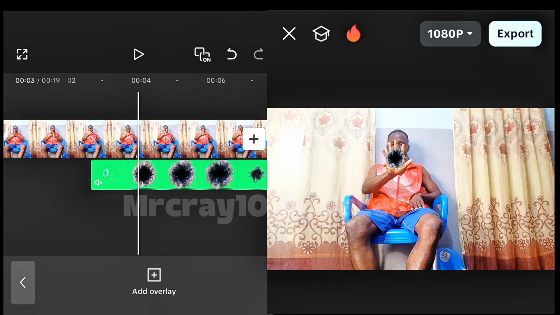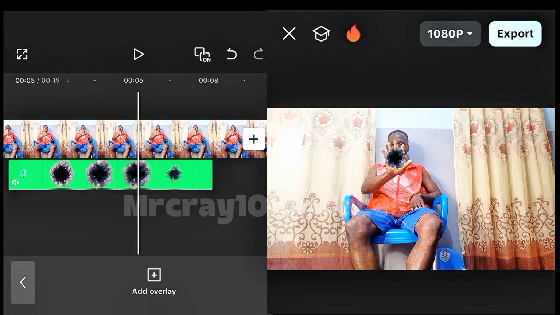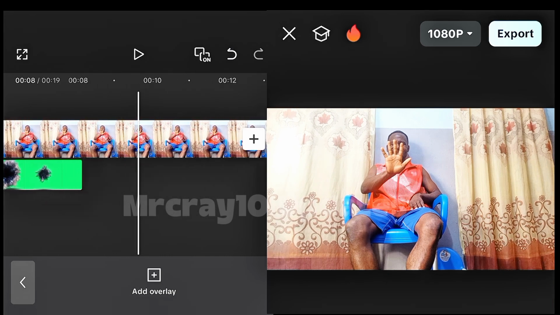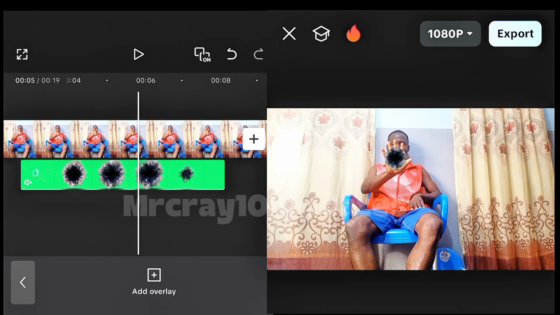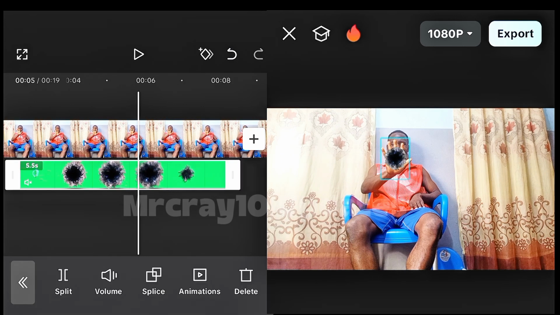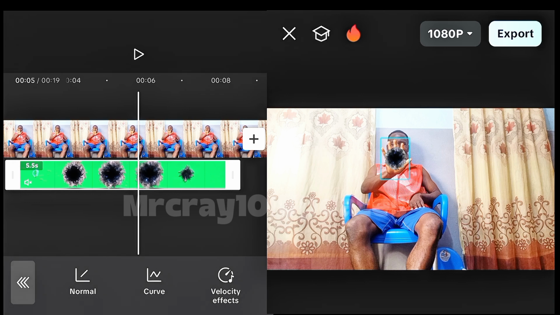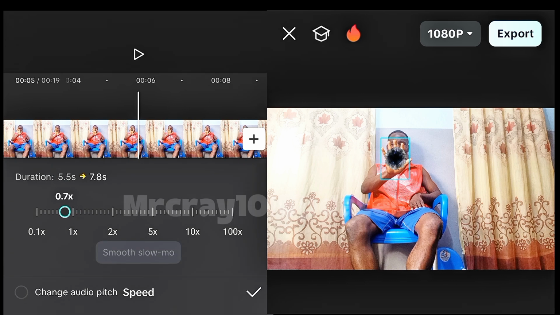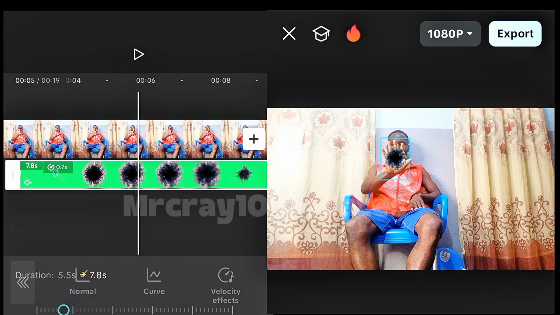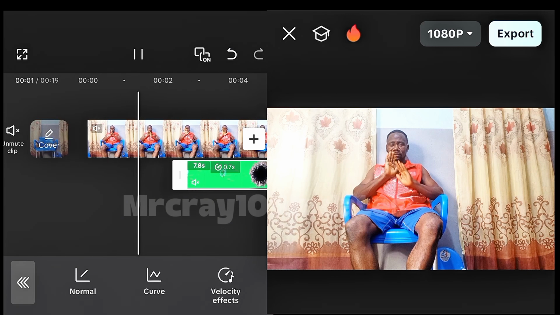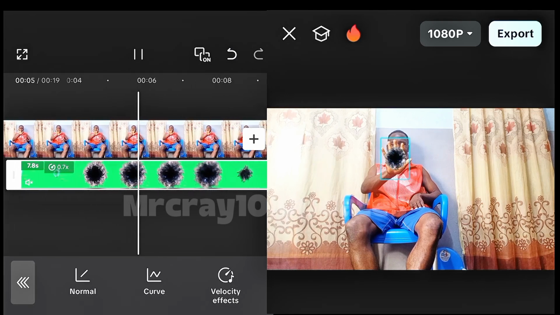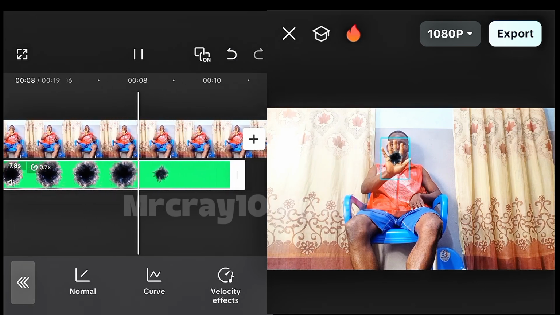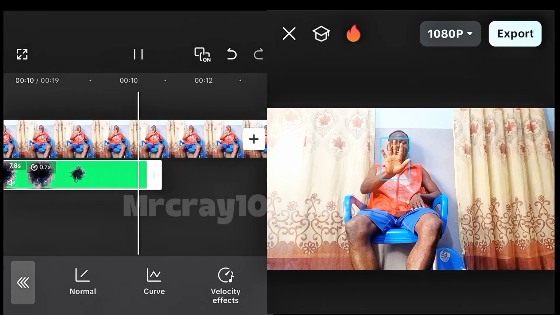When you have the portal like this, as you can see, the portal is shorter than the main video clip. But if you want to make it longer, you tap on the portal effect. Now go to speed. When you go to speed, go to normal, then reduce the speed to maybe 0.7. Now you click on OK. So you're going to have something like this. Even with that, you are okay.